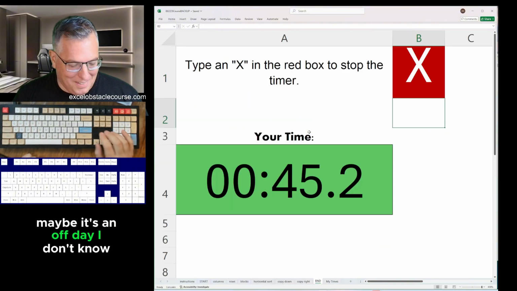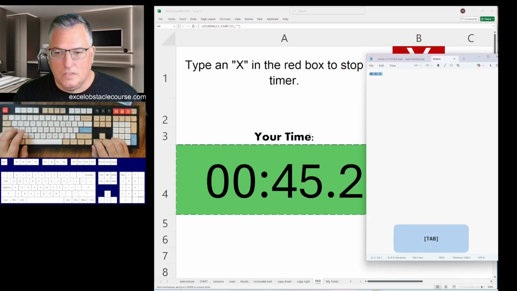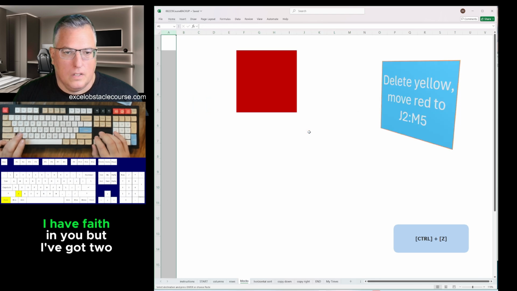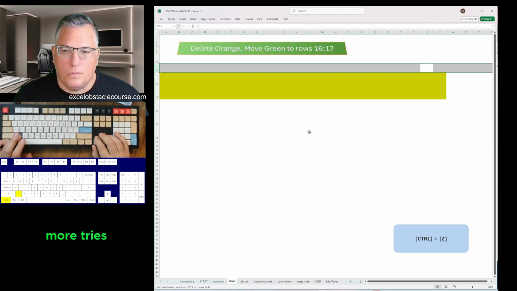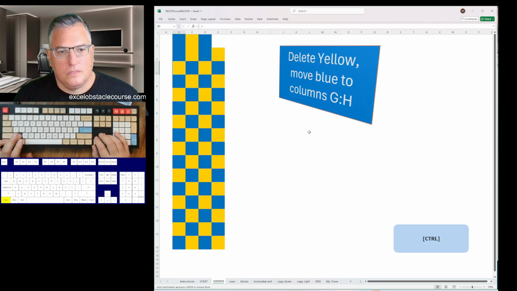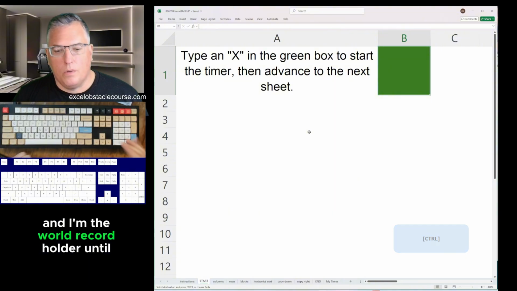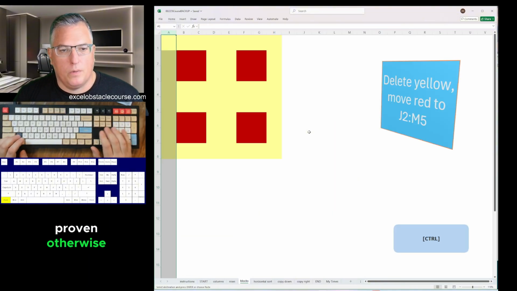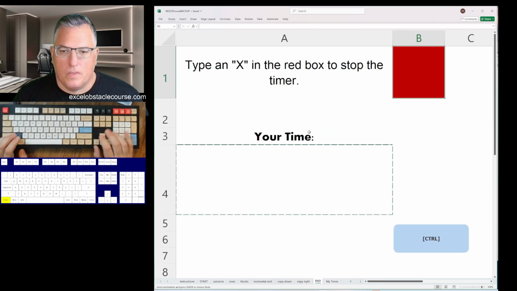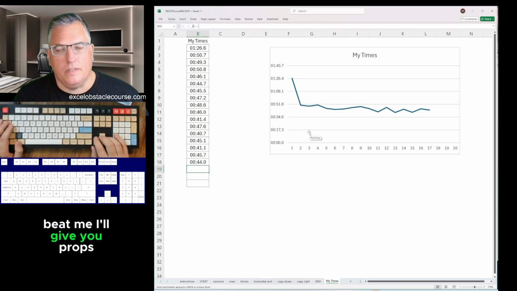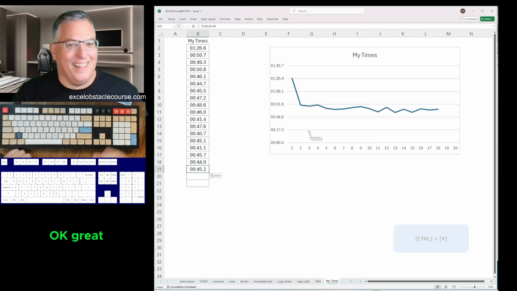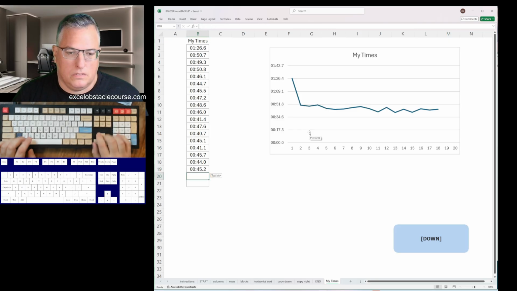Maybe it's an off day. I don't know. Again, you guys can do better. I have faith in you. But I've got 2 more tries, so busting 40 could be possible. And I'm the world record holder until proven otherwise. It's a dubious record because I created this, but beat me, I'll give you props. How's that sound? Sound good? Yes, okay, great. All right, 2 more tries.